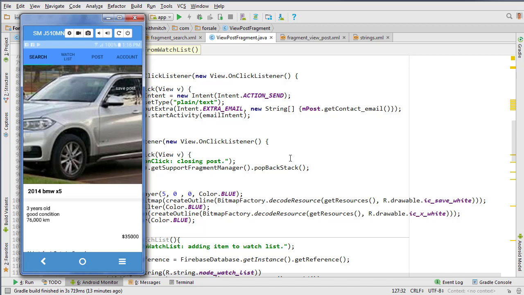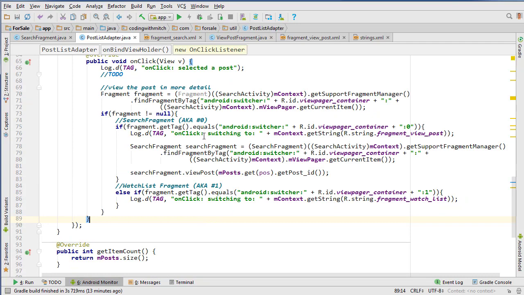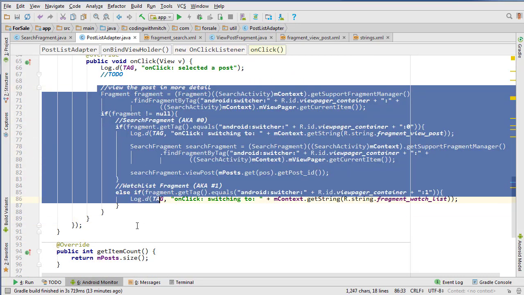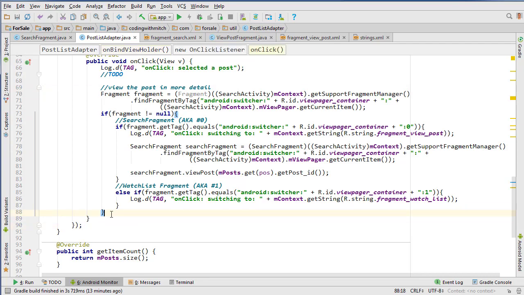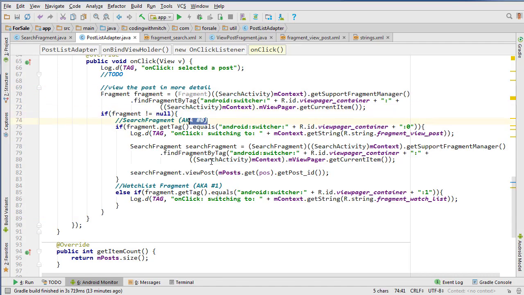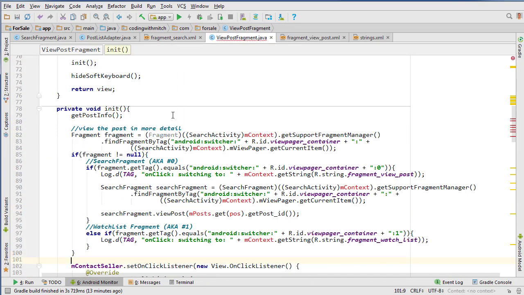So we just need to write logic for both of those situations. We're going to do something very similar. Actually, we are going to do the exact same thing as what we did in post list adapter, where we got the fragment and then we differentiated them based on their IDs. So I'm going to copy this code right here, all this stuff where we get the fragment and then the two if statements where we have fragment 0 and fragment 1, and we're going to paste that into our init method right here. So it's going to be exactly the same.